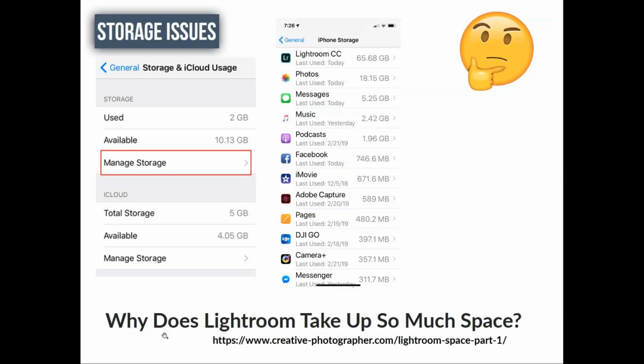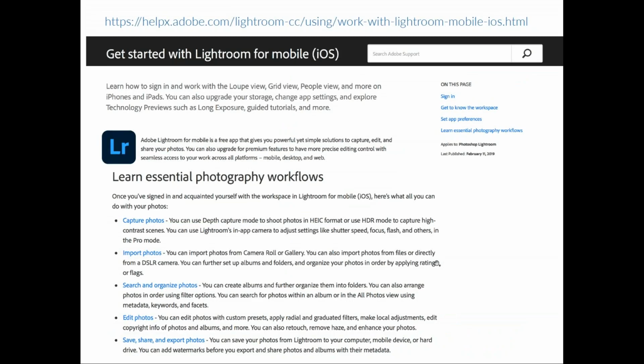All right, I have an article here called Why Does Lightroom Take Up So Much Space? And there's a link to that when you get the handout. That's included. You can get that on Dropbox and read up on it. You can imagine, this is my phone and there's 65 gigabytes in Lightroom. Holy guacamole, right? Look at that compared to every other app I had there. So it's a memory hog, but again, I find it's totally handy.